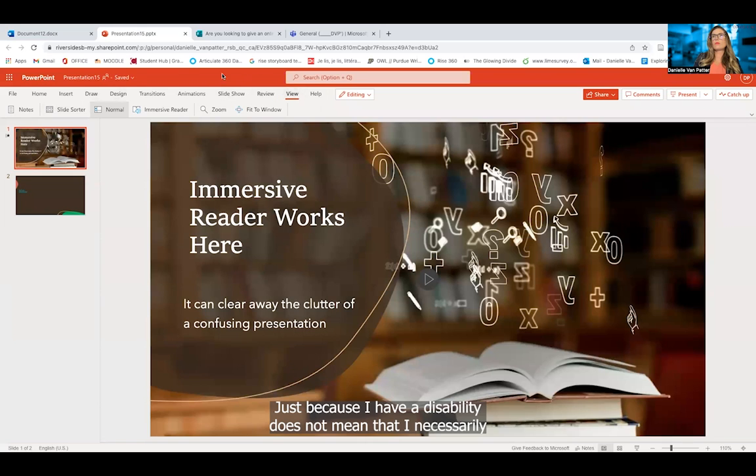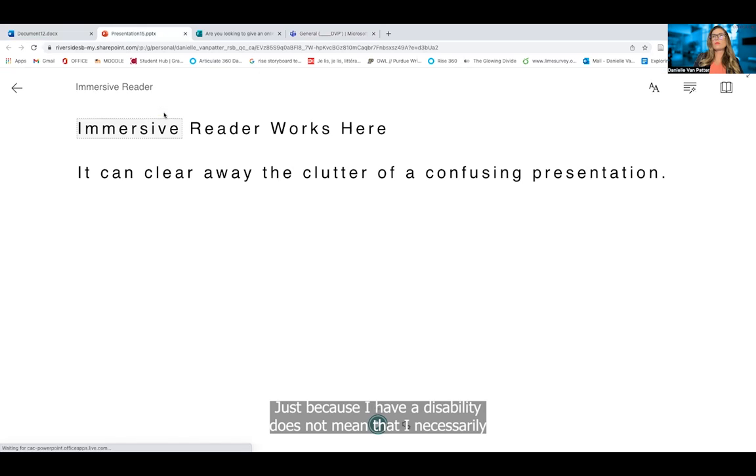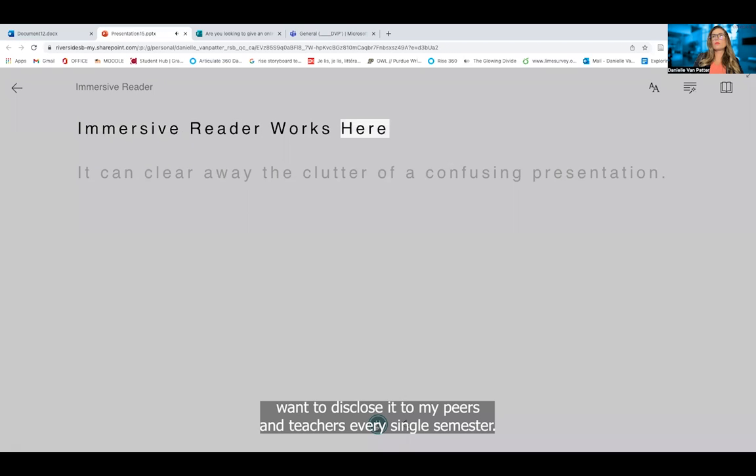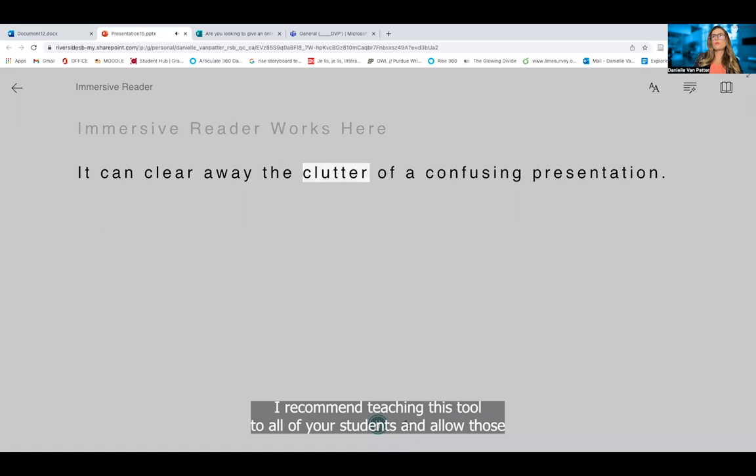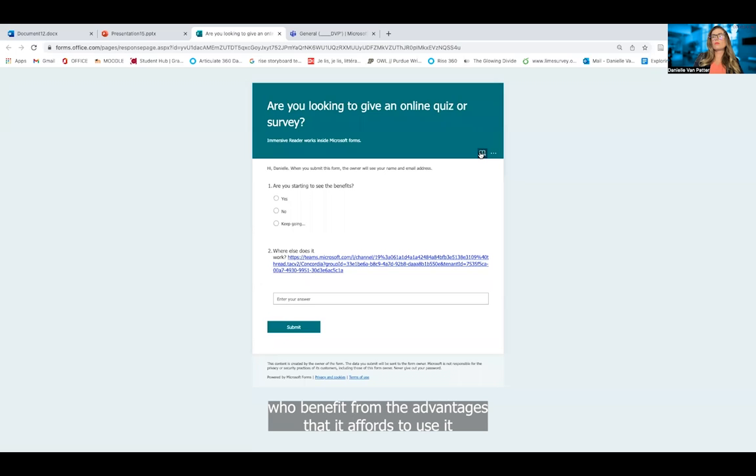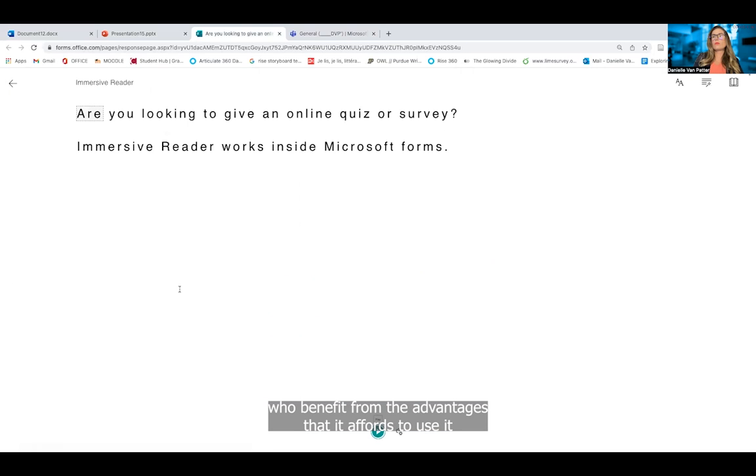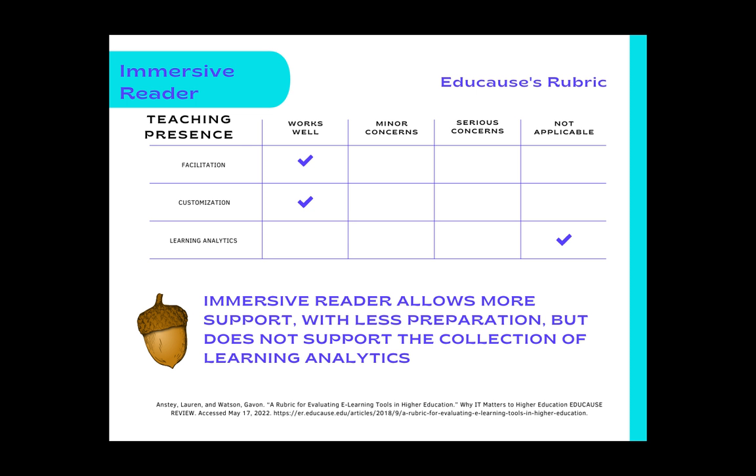Just because I have a disability does not mean that I necessarily want to disclose it to my peers and teachers every single semester. I recommend teaching this tool to all of your students and allowing those who benefit from the advantages that it affords to use it. When it comes to teaching presence, in a nutshell, Immersive Reader allows more support with less preparation, but does not support the collection of learning analytics.